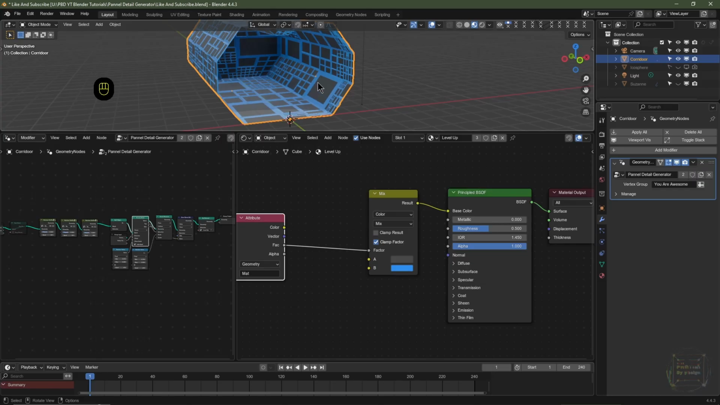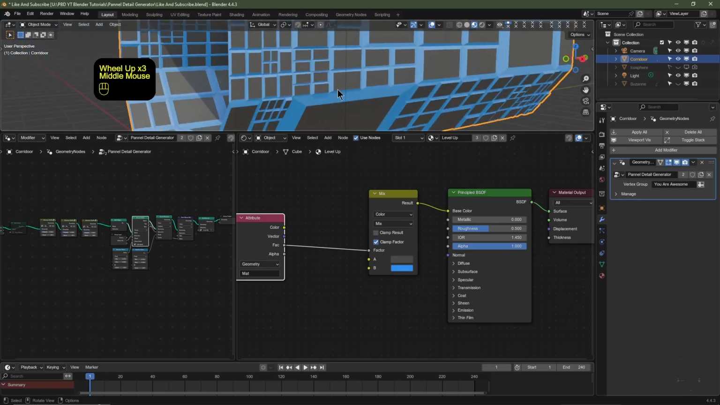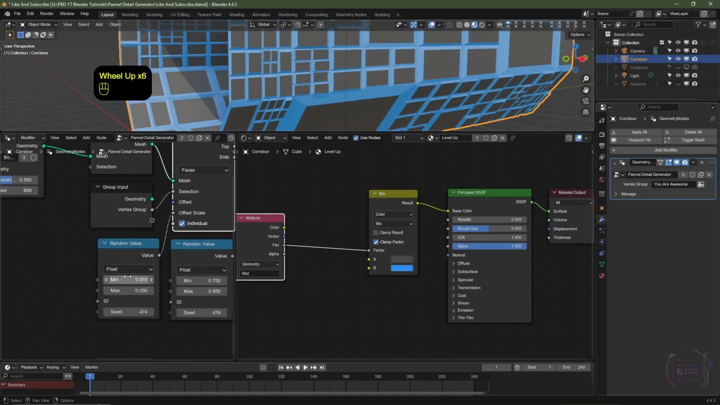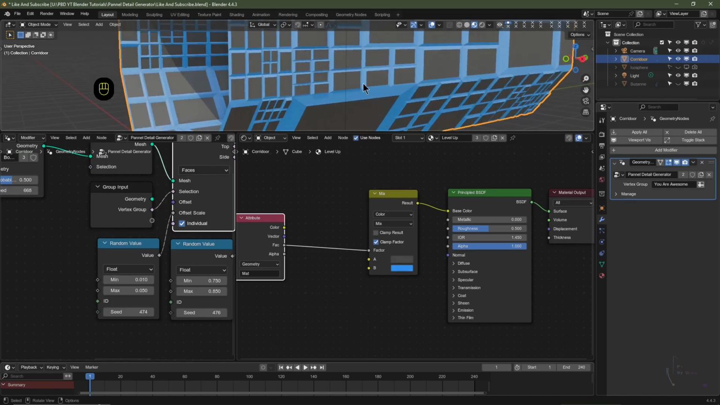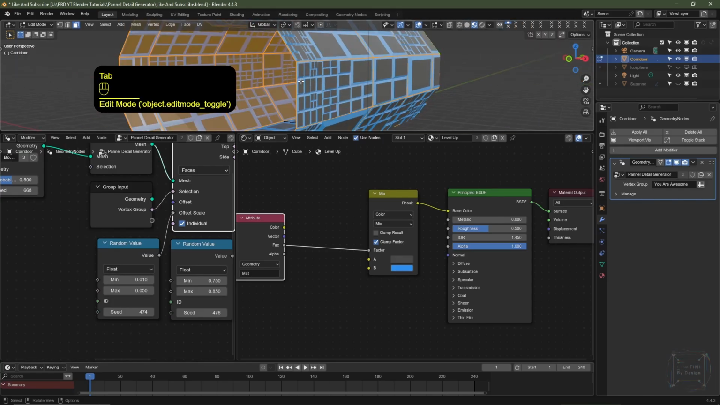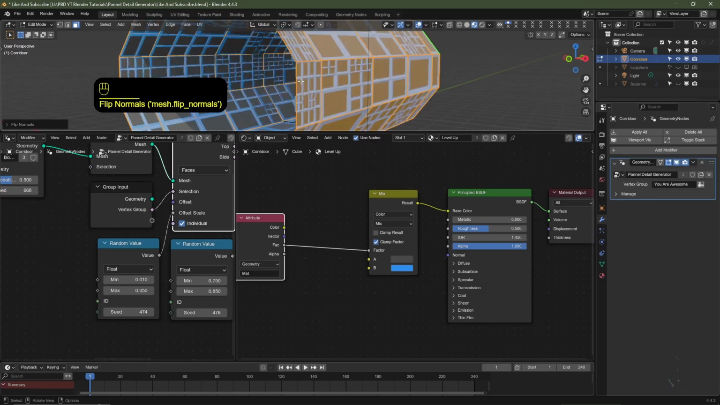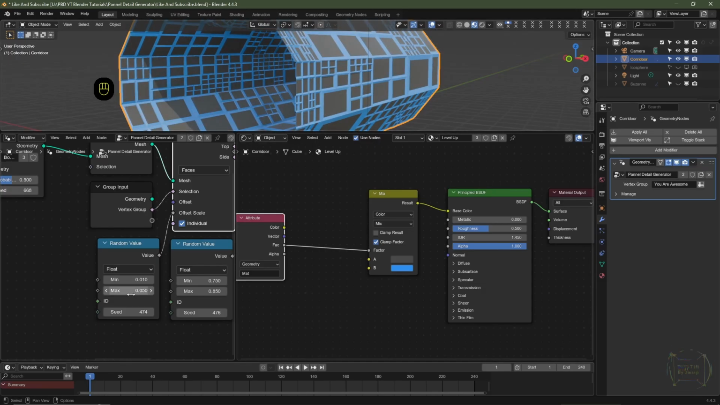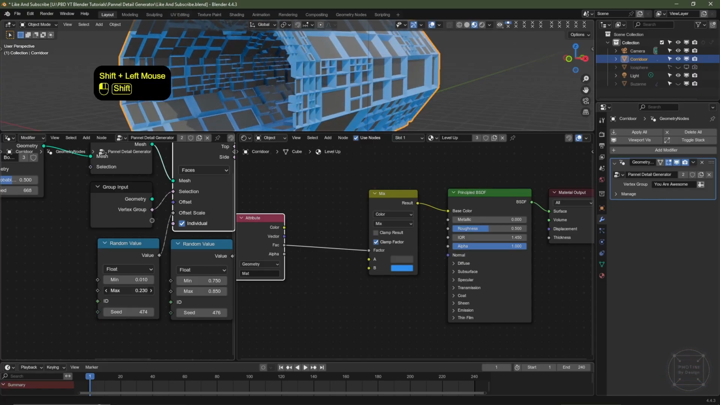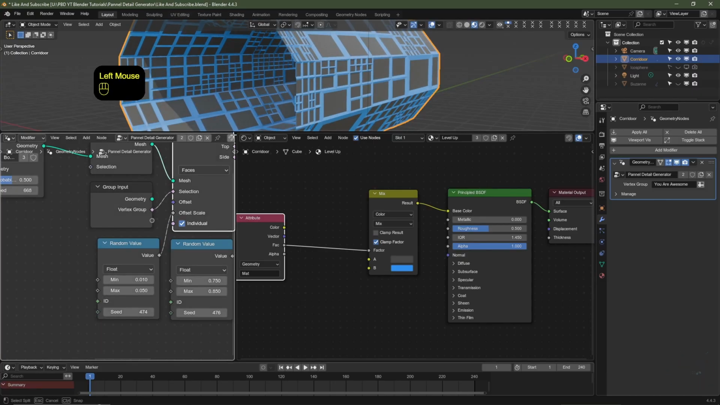Now we have run into another problem with this mesh because all the normals are pointing outwards. So if I zoom in and increase the extrusions, you can see that they're all going out, and I want them to point inwards. So I'm going to tab into edit mode, hit Alt N, and select flip, and that will flip the normals. And now if I tab out of edit mode and increase the extrusions on this random value node, you can see that they're all extruding inwards. I'll just quickly close this shader editor.